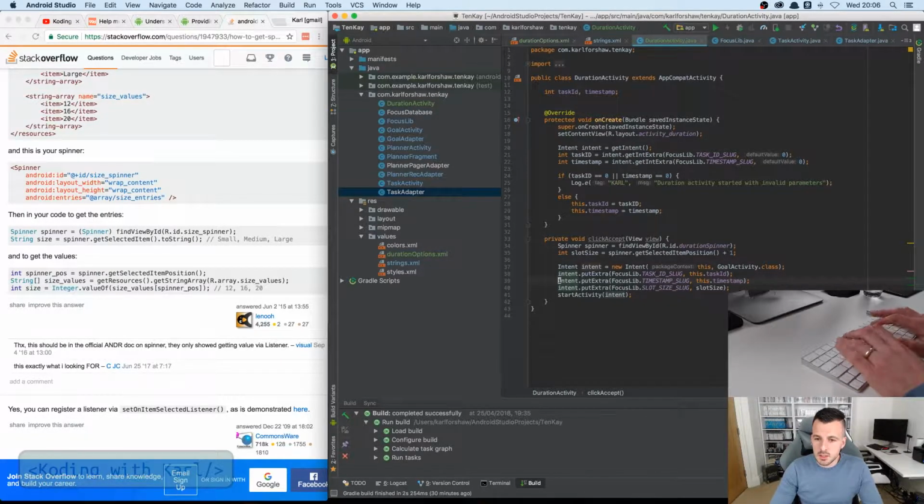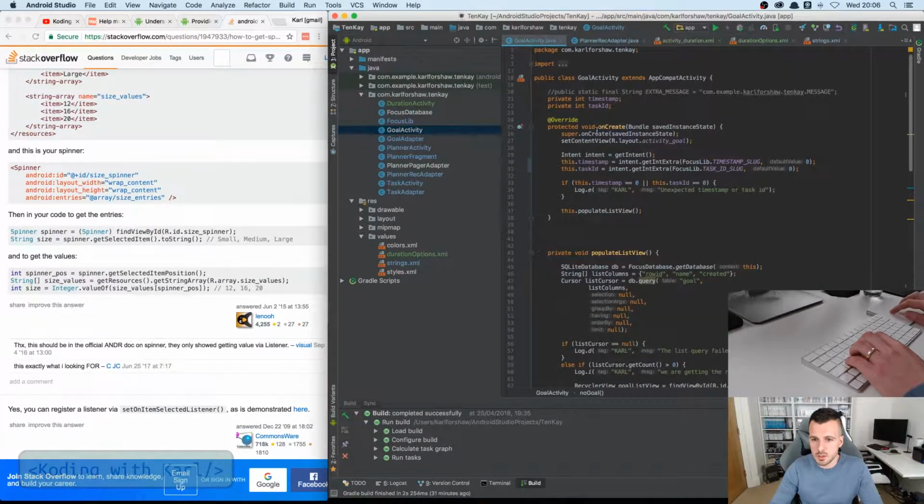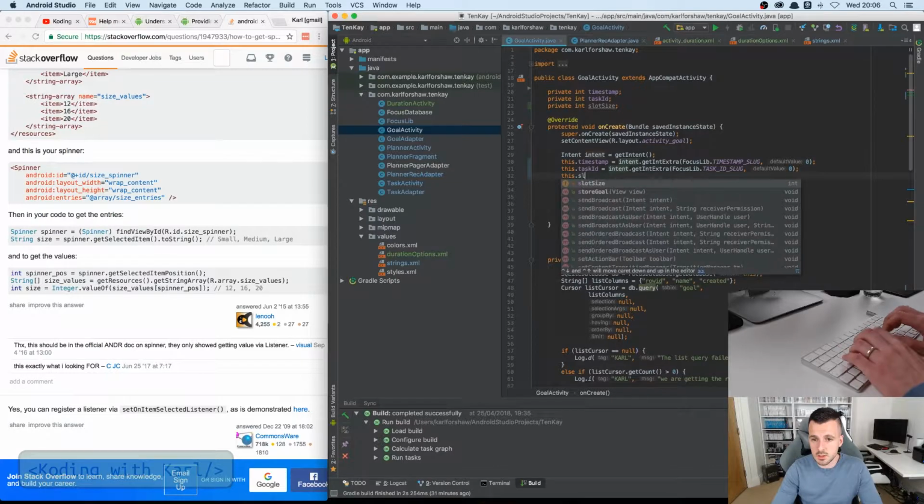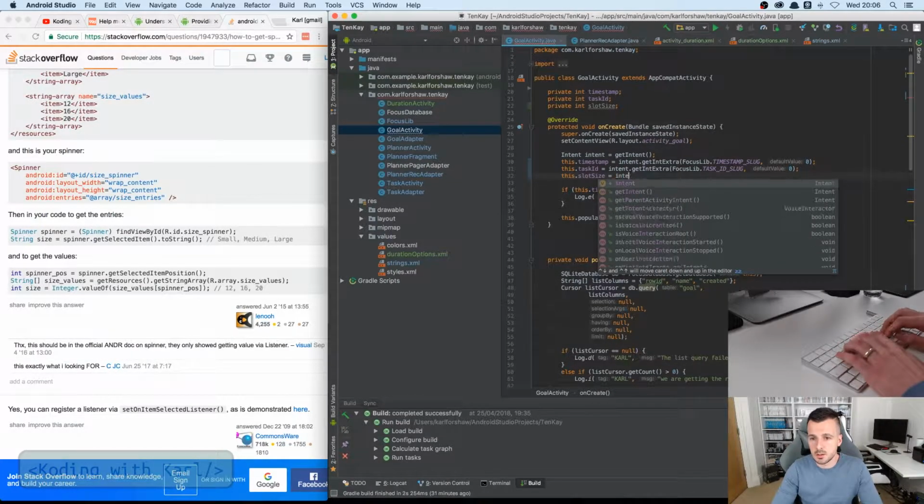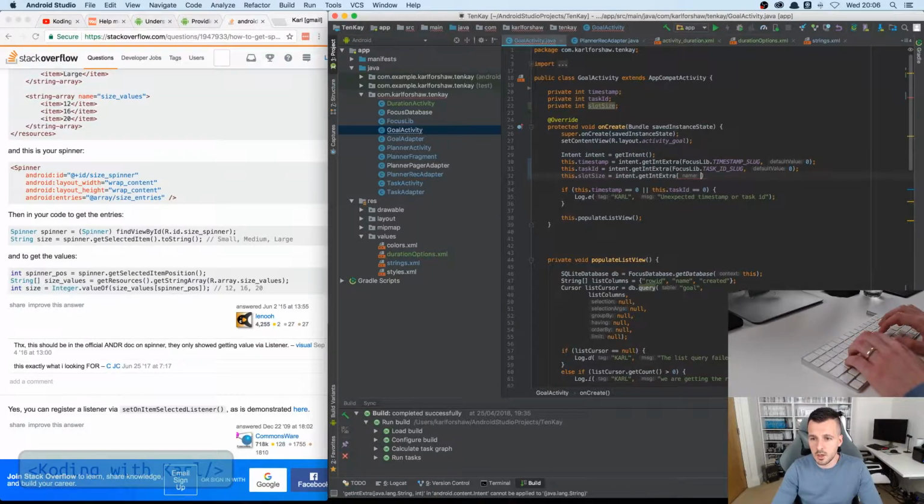So then that sends those through to the goal activity, and the goal activity will pick those up, and it also needs to pick up the slot size now as well. So we have up here, let's get rid of that because we don't need it anymore. This is going to be another private integer, and this is going to be slot size. Let's keep the same naming convention, and we will look that up here. This dot slot size equals intent dot get int extra focus lib dot slot size slug, default value 0, and we should also check that that is not 0.